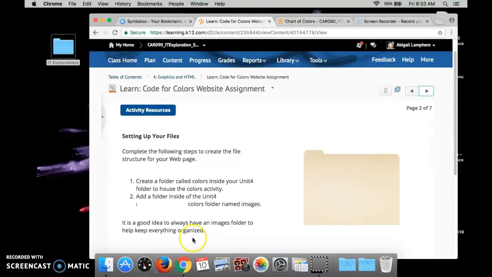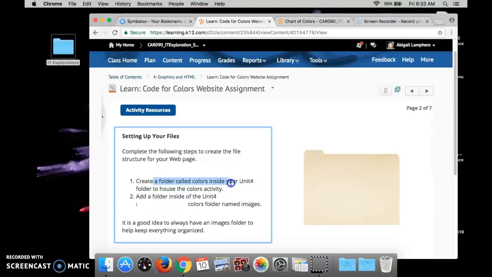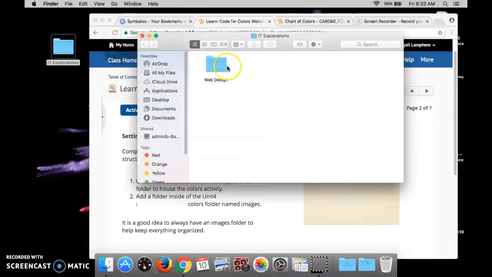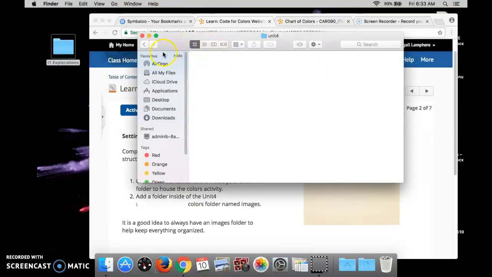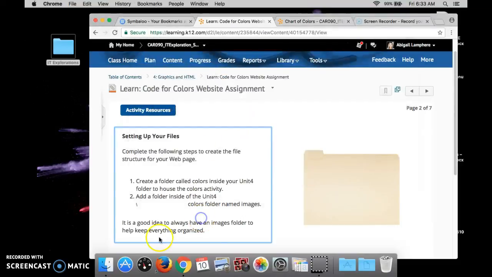So first we need to set up our file. So we need to create a folder called Colors inside our Unit 4 folder. So let's go into our IT Explorations, Unit 4, and we need to create a new folder. So just right click, New Folder, called Colors. And then inside of that folder, we need to create a new folder called Images.